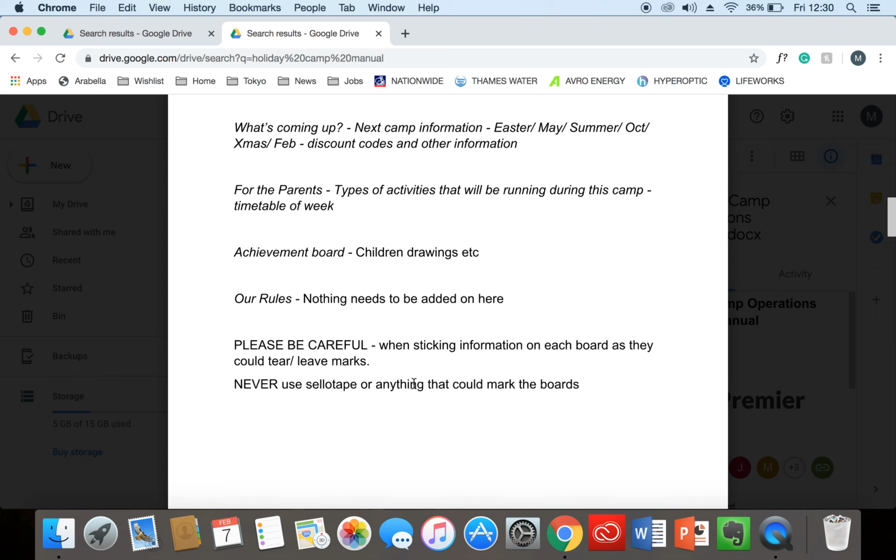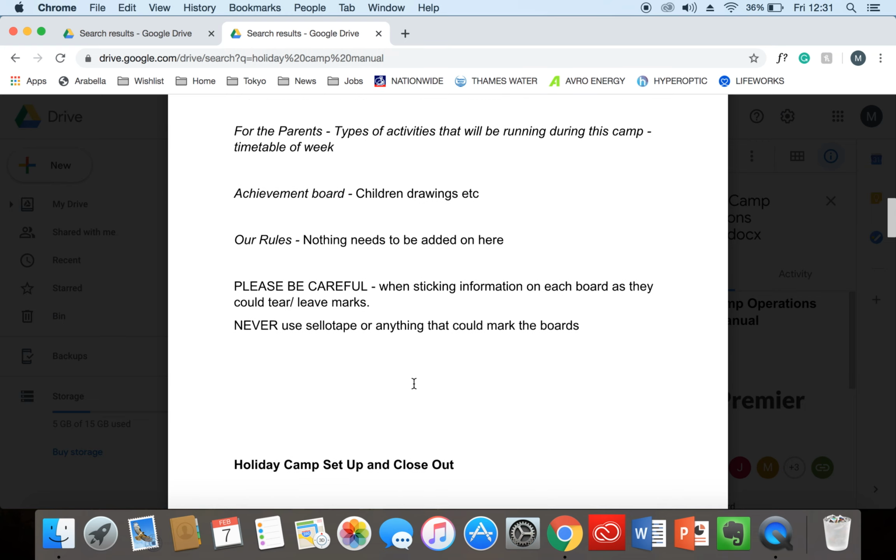Please do be careful when you're putting the information on. We don't want to tear the boards or leave any marks, because they do cost a lot of money. So never use sellotape or anything that could mark the boards or damage them permanently.